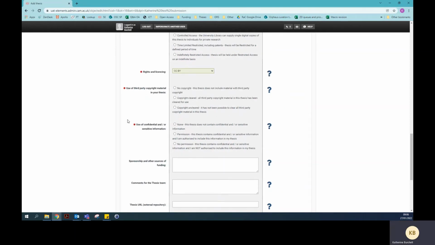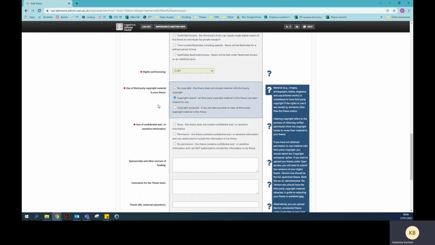Use of third-party copyright material in your thesis. So here you should state whether there was any material that you have had to get copyright for and whether you've cleared it or not. So I'm going to say in this occasion that there was copyright cleared and all the copyright material has been cleared for use. You'll see on the right hand side that there's information about what sort of copyright you should be getting permission for, and also at the bottom of the LibGuide there is links which you'll be able to click which take you through to our website of more information about copyright and how you should clear those copyright permissions.